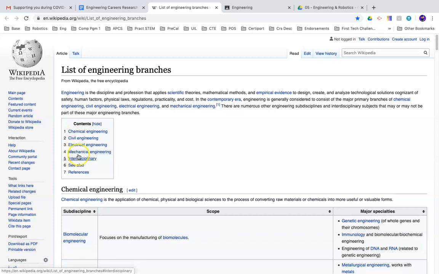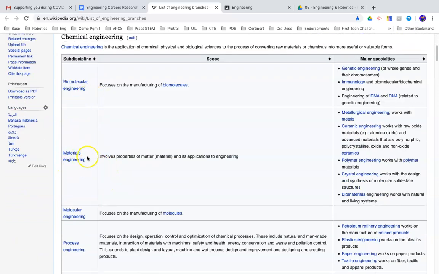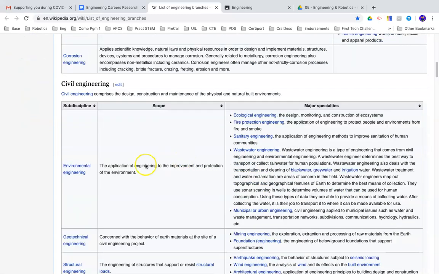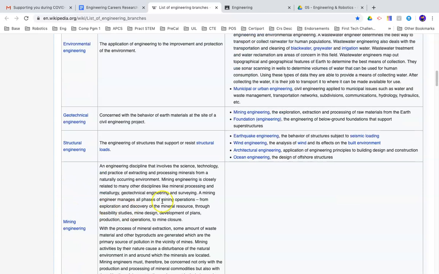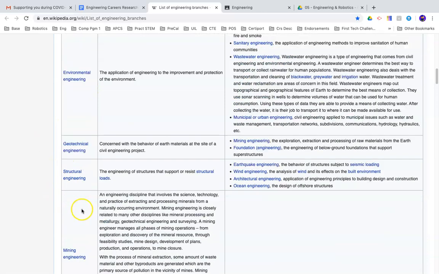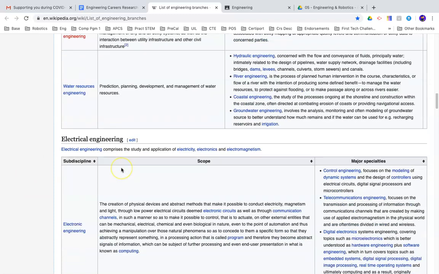And then there's also this interdisciplinary, which we'll look at here at the very end. So chemical engineering, you can see there's biomolecular, materials engineering, molecular process, corrosion engineering. Civil engineering, so that's the design, construction, maintenance of the physical and natural built environments. There's lots of things which are considered subdisciplines of civil engineering, such as geotechnical, structural, mining, transport, water resources.